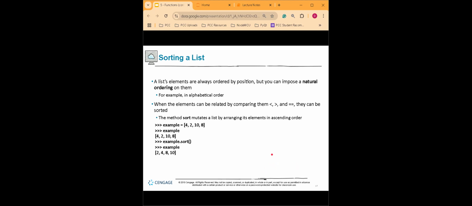So we're done with that part. Let's go directly to sorting a list. It will become inevitable that you're going to need to sort something in a list. A list's elements are always ordered by what position? This is because of the index number, right?